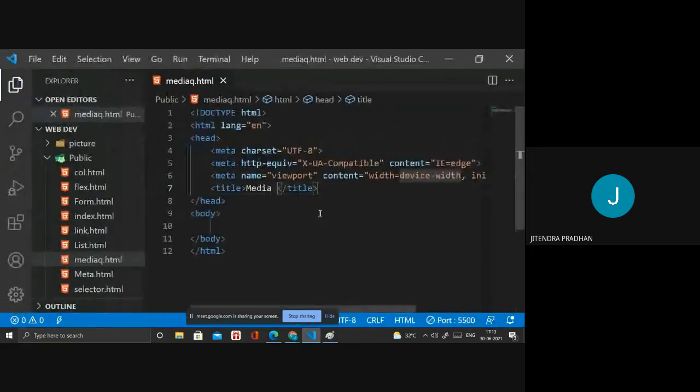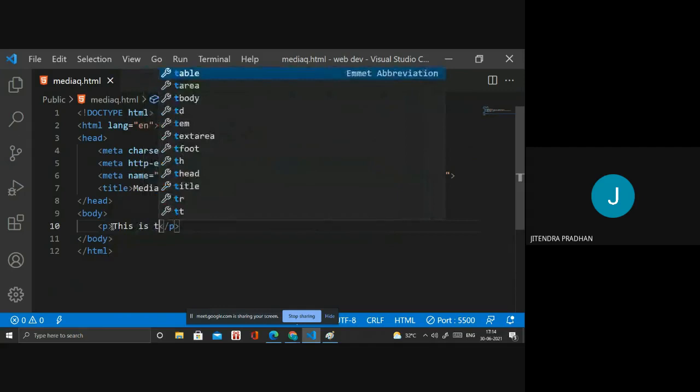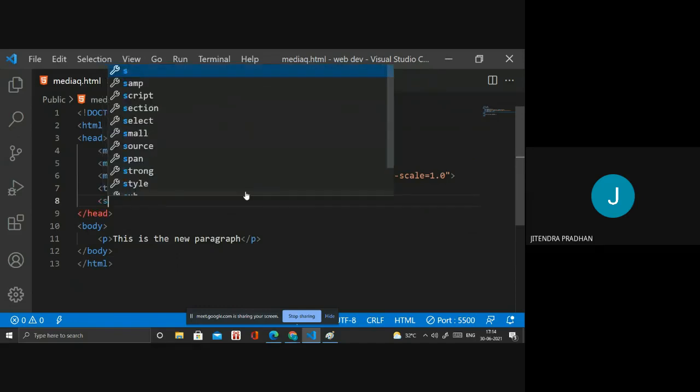Okay. So it's media query. In that, I want to mention in between the body some paragraph or some heading, anything you want. Like I have defined a paragraph in that. So this is the new paragraph. Using that media query, I have to define the style.